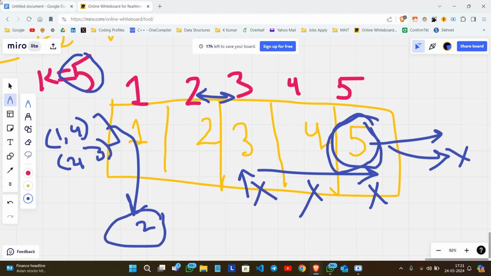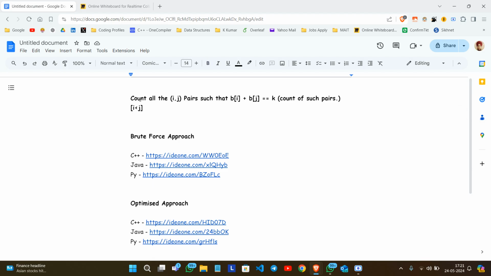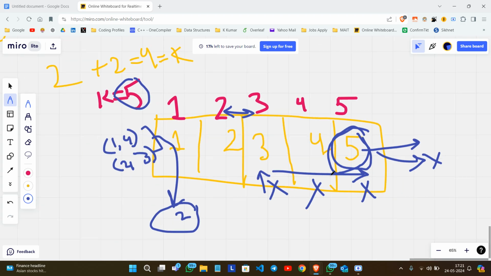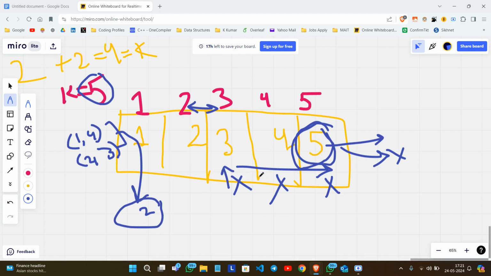I hope the problem is clear to all of you, that what we have to do is count all the pairs such that b of i plus b of j should be equal to k. This is what we have to do. Now let's discuss the brute force approach for this problem. So guys, what do you think? What should be the brute force approach for this problem, guys? What do you think can be the valid brute force approach?